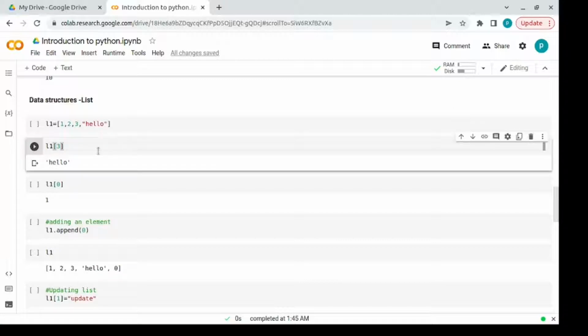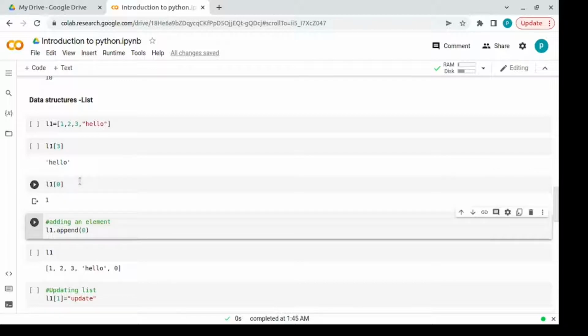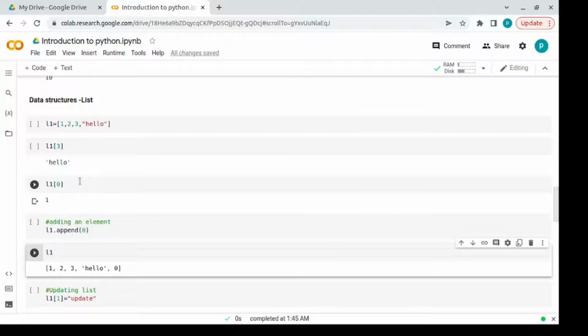For example, here if I need to print hello, I'm going to give the list name followed by the index number, which is 3. If I need to get access to the first element in the list, I will give L1 and the index number 0. So it is printed 1 here. Now if I need to add an element to a list, I will go with the keyword append. So here I have given L1 dot append 0. So here 0 is added to the end of the list.